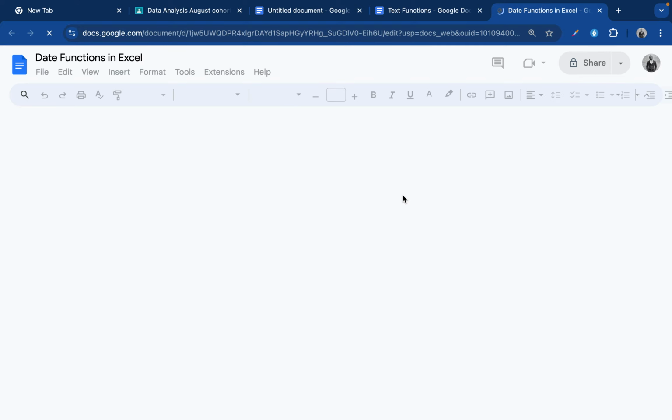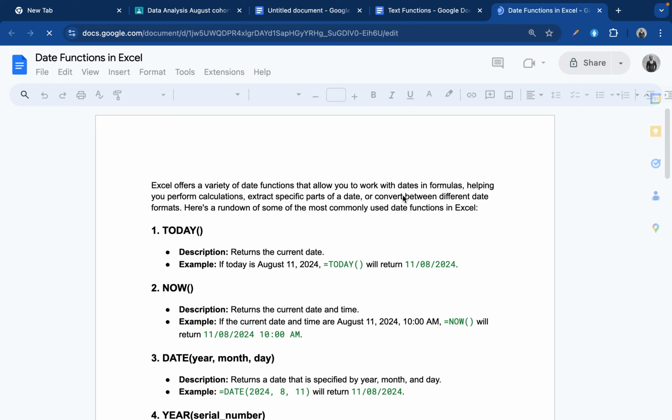Yes, date functions in Excel. So are we ready? Yes, sir. Yes, sir.